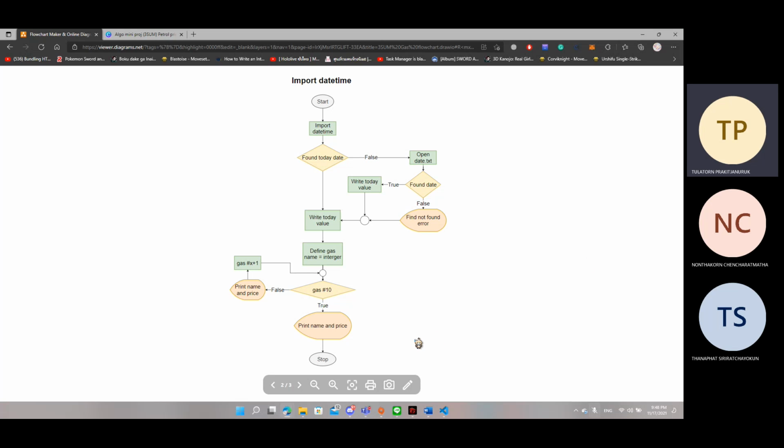But if not, we go back up to finding the date. If it's false, we open the date and go to find the date again. If it's true, it will go to the left side, which is write today's values, and go back to the step that defines the gas name and integer, and go back to the gas number again. But if it's false, it will print out not found.